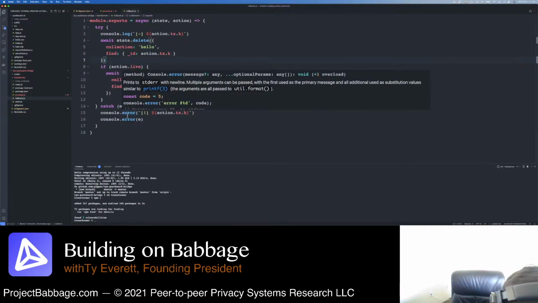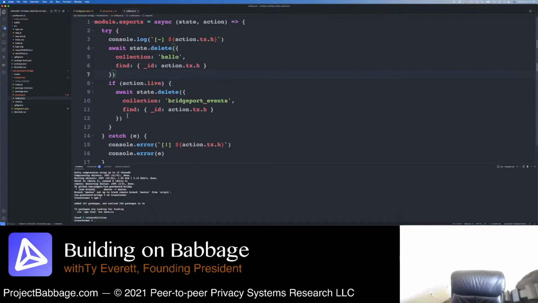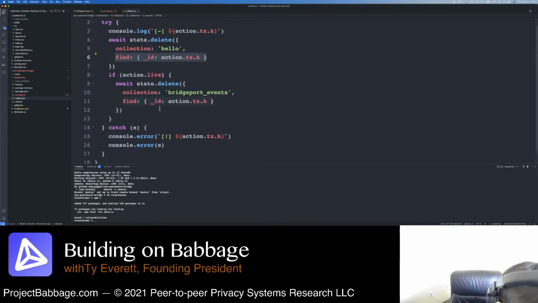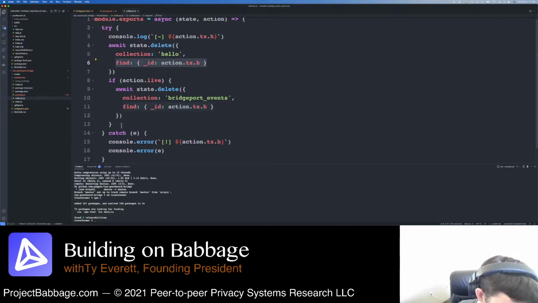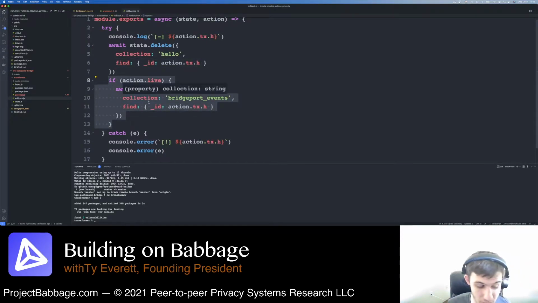For the hello world protocol, the rollback was pretty easy. We are simply deleting the transaction with the ID out of the hello collection, right? With the same transaction ID. And then if it was live, we're also deleting it out of there, so we don't have multiple instances of live transactions that come in and things like that.